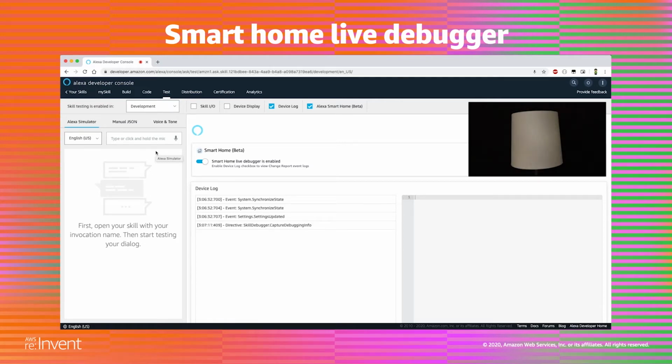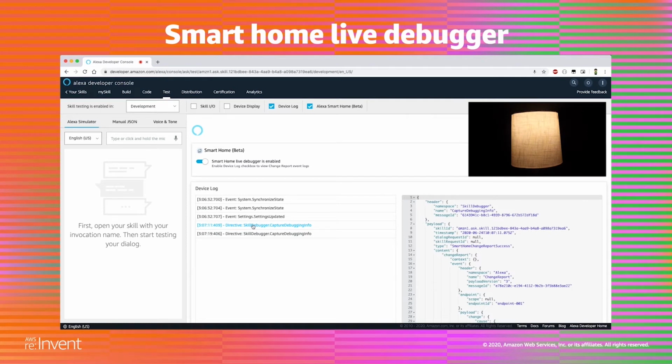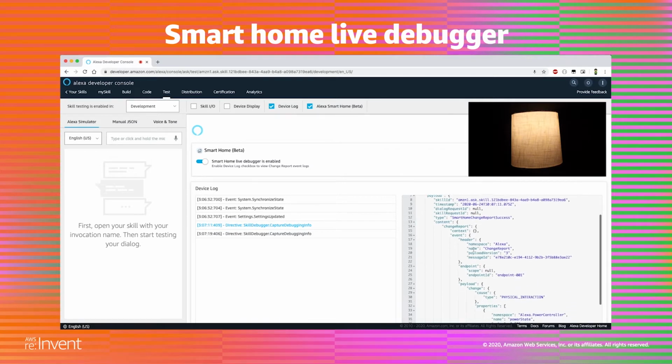Here, we can see a change report first for turn off light and then for turn on light coming in. Let's take a closer look at the details of these reported events. Once we click a reported event, we will see a JSON representation of the incoming change report for physical interaction for turn off light in this case.